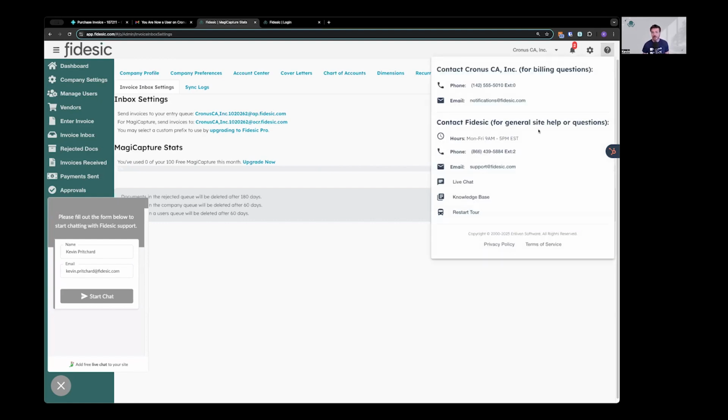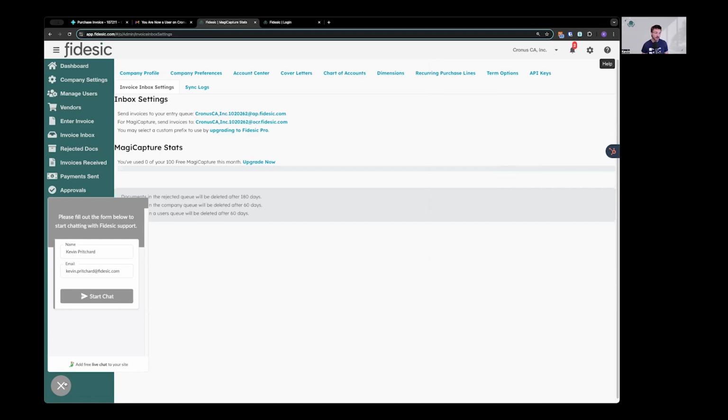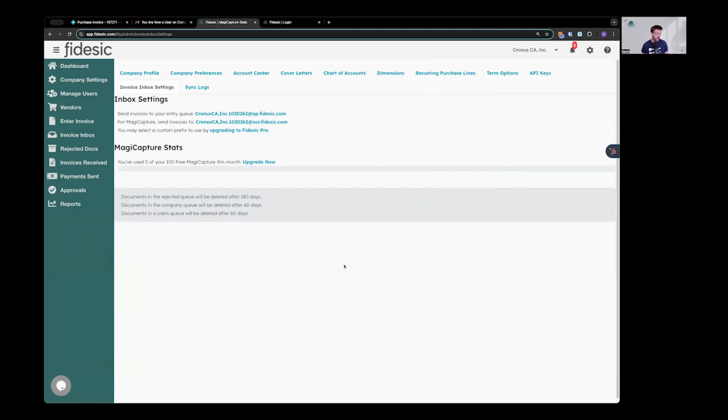And I alluded to the help desk a couple times, but you can also get to that through the help menu up here. And of course, you've got email, phone-based support as well if you need additional assistance as well. So don't be shy. Reach out to us if you need help with that, and we'll get you configured.